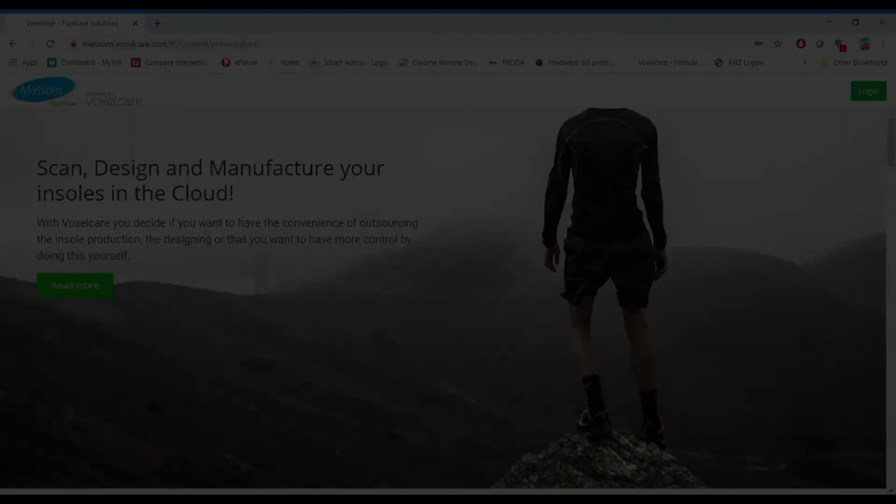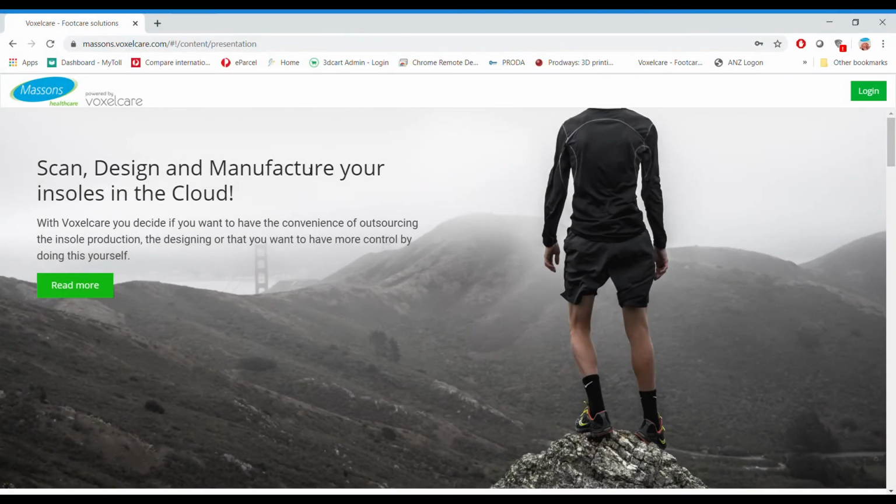Okay, so today we're going to be going through the Massons Healthcare Voxelcare full orthotic software. It's a cloud-based software, so the first thing you have to do is log on via the Massons portal. We head up to the top right of the screen here to the login button.